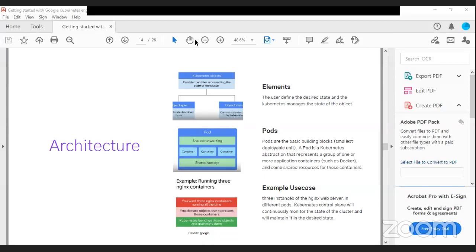So in that case, the pod gives you an environment. In the second picture, as you can see, there is shared networking and shared storage. This means that these three containers listed in here can communicate with each other and share their storage with each other. So that's one of the best parts.